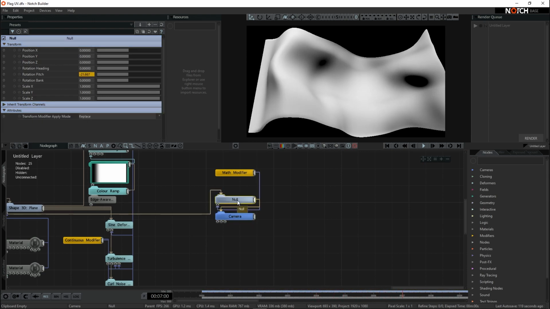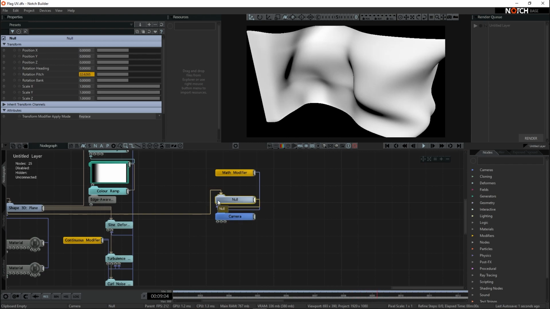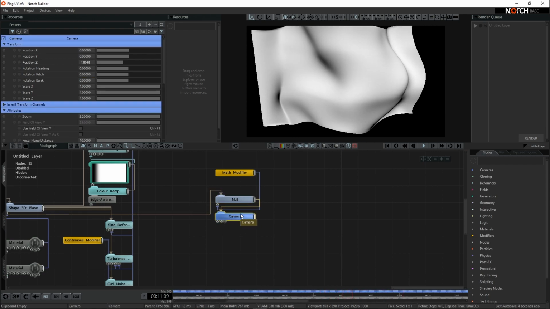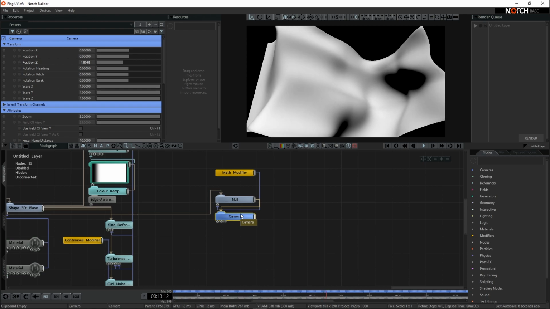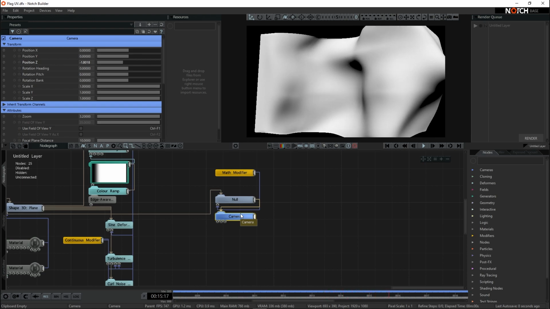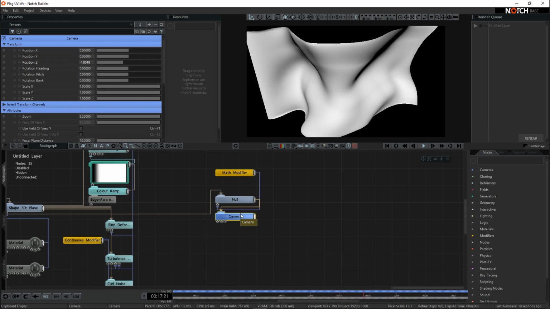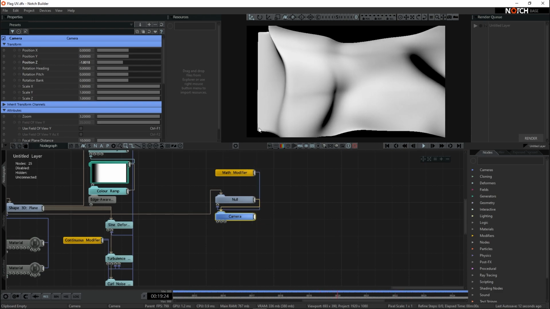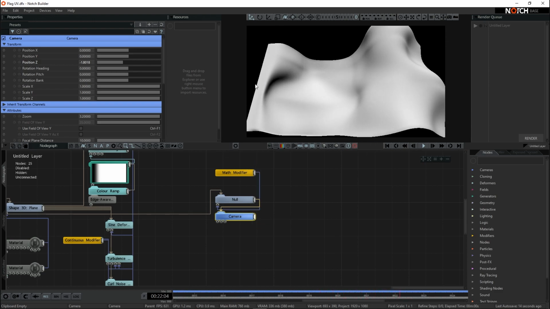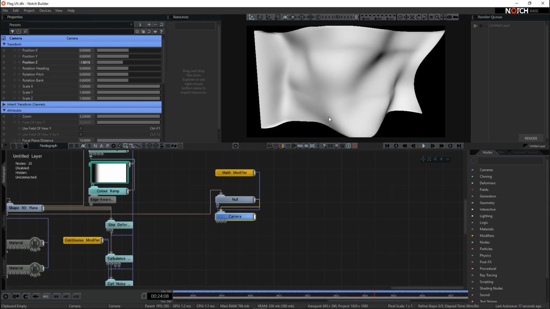So think of that like your elbow is the null, and the camera is where your hand is. So you can move your elbow up and down, and your hand will lift up and down. So basically links that in here. So this is just giving us that forward and backward motion that you can see here.